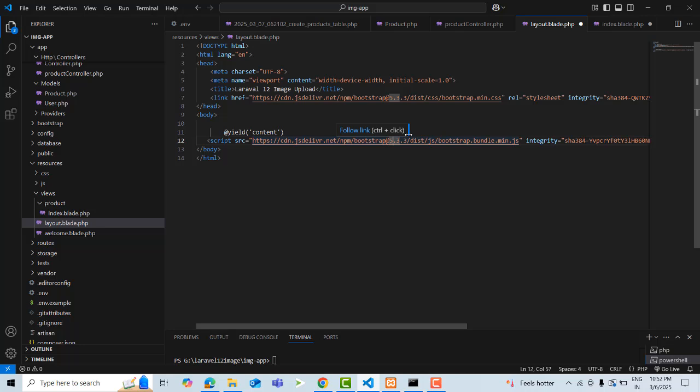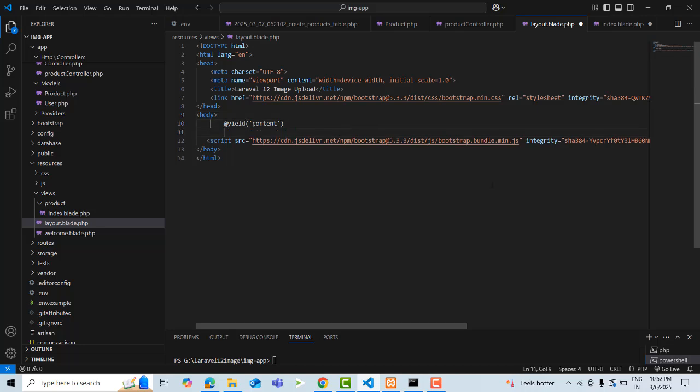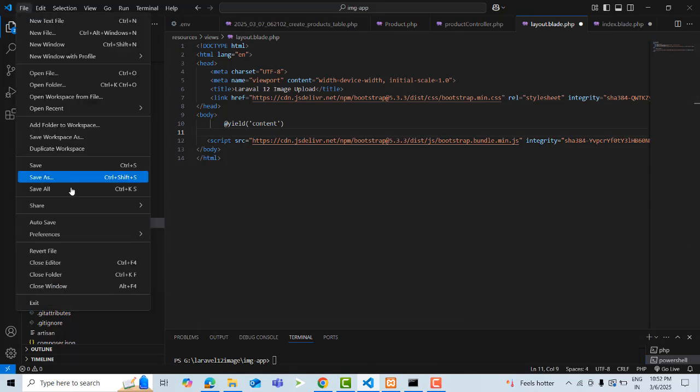Okay, keep in mind when you take the file, this is a must when you are going to take the files. Remember, these are very important things I taught. Okay, let's save all the files.